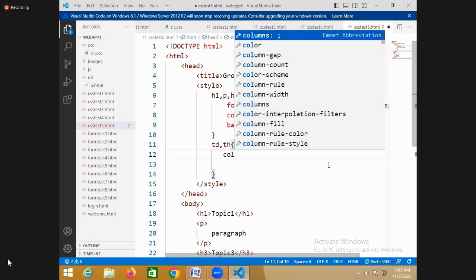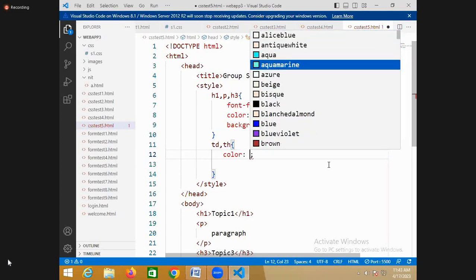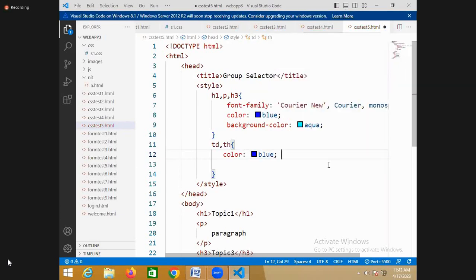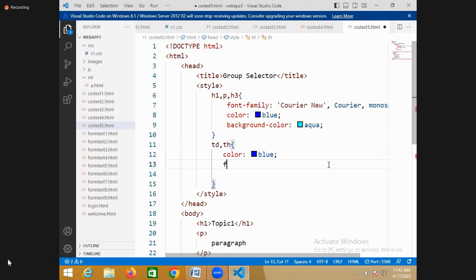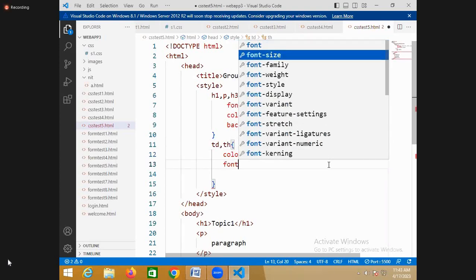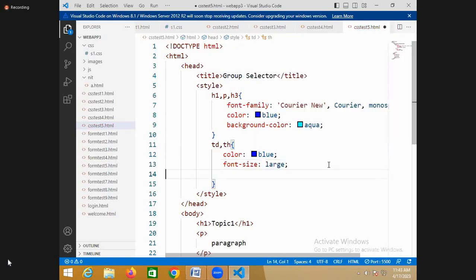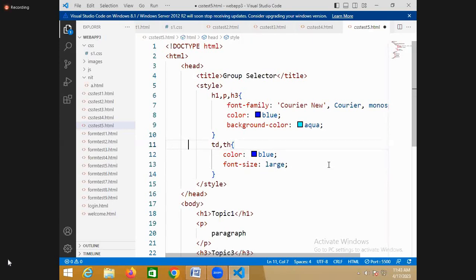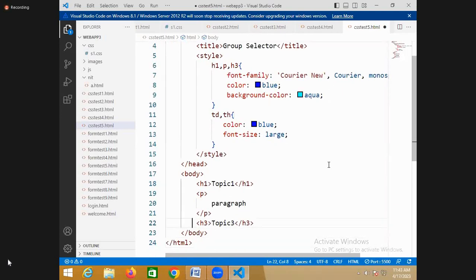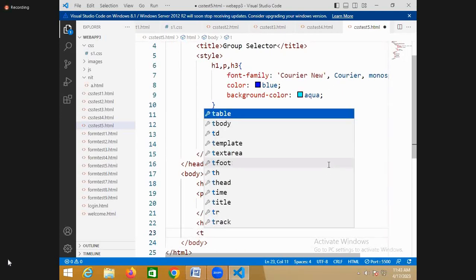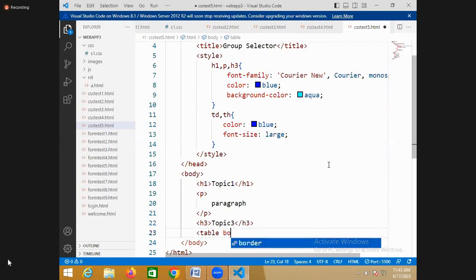Then define some color. Again, define the color. So I just define the color of this TD and TH. Then define which one? Font size. Just take the font size as what? Large. So this is for which one? TD as well as what? TH. TD and TH. So what will happen when I create a table? Now this is a table. I'm just writing border. So I just gave the border as 4, right? Yes.